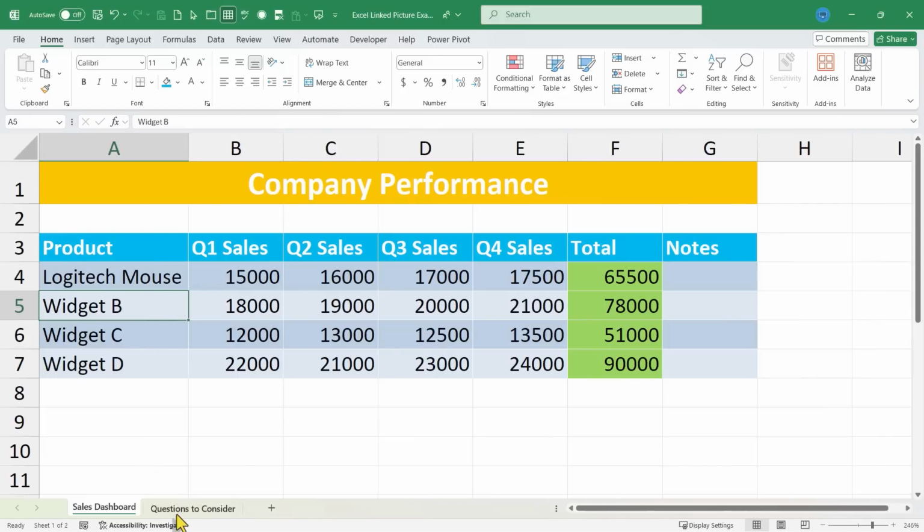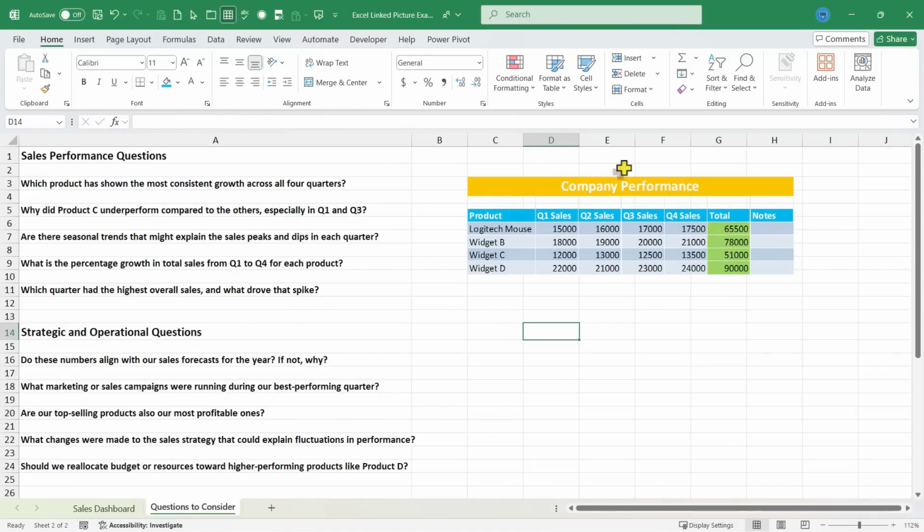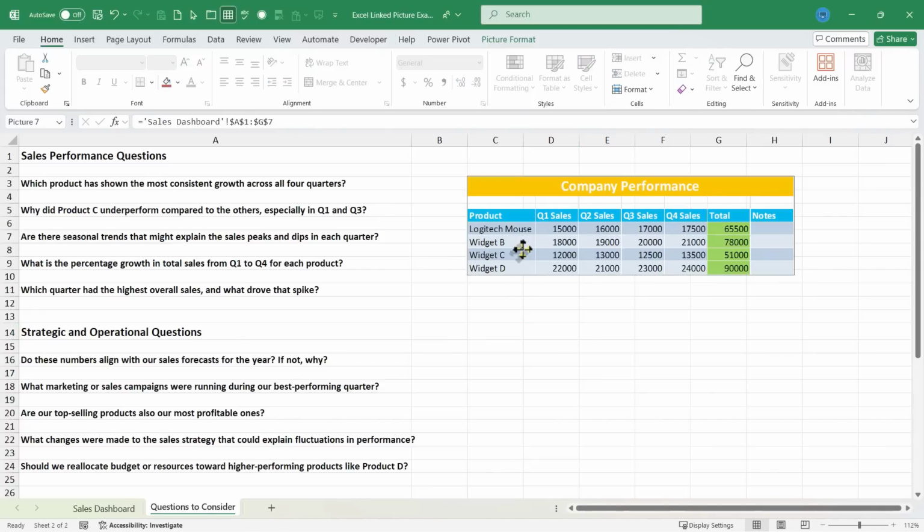It's a Logitech mouse, and I'll double click between A and B so that it resizes that column perfectly. If I go now to my questions to consider spreadsheet, notice what's happened. The linked picture has updated. It now says Logitech mouse. So this is working out great. Having said that, there are a few things we could do to make this even more effective and useful.